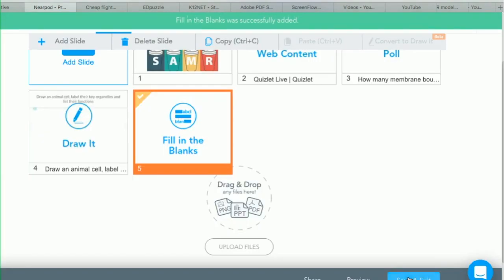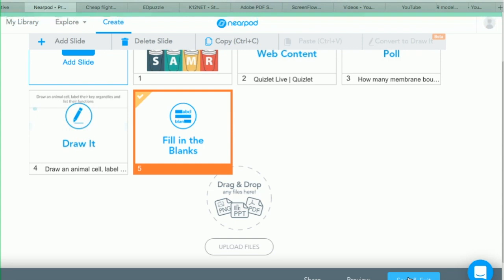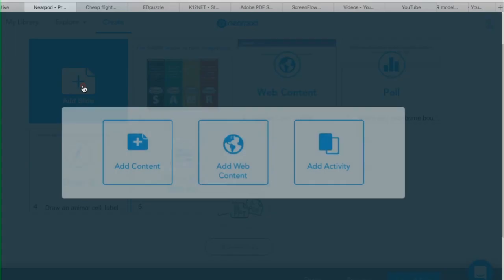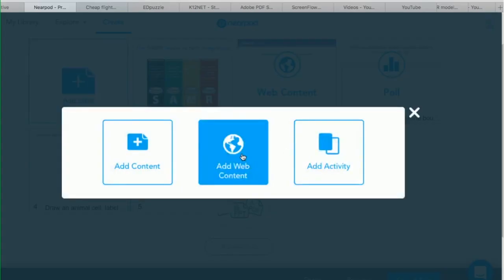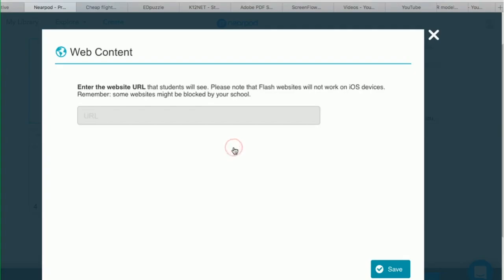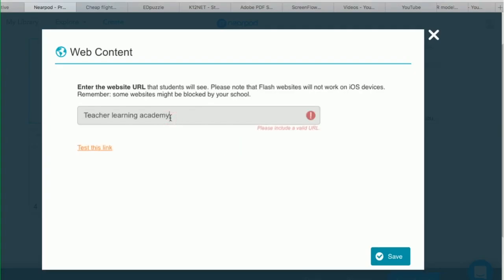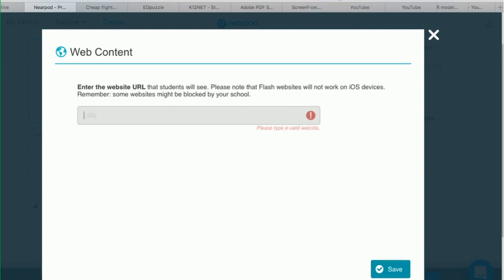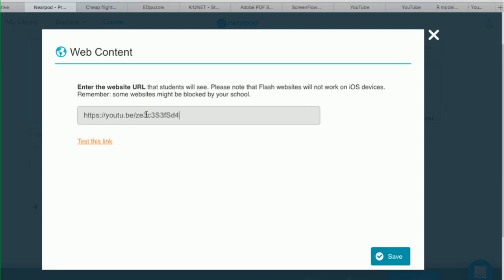It allows them independence of thought. They have to analyze what they know and build it into a coherent paragraph. Okay, so that's it. We go back to add slide. And I've decided that the students might need support from YouTube. So if I have a YouTube video, okay, so I have a URL. I want to show the students this video. So I paste it here and I save it.